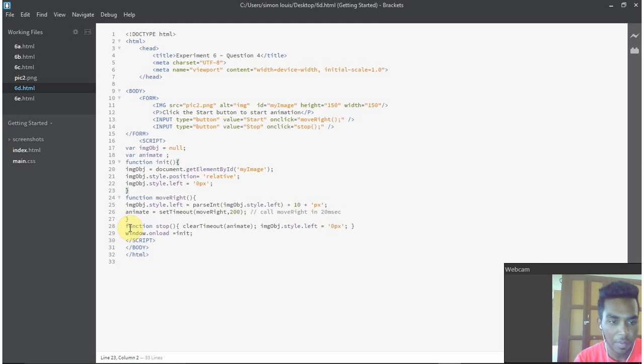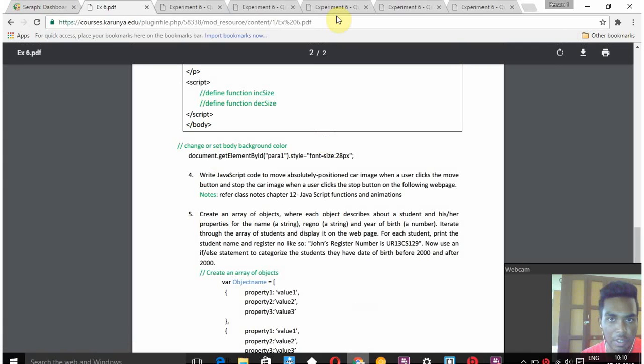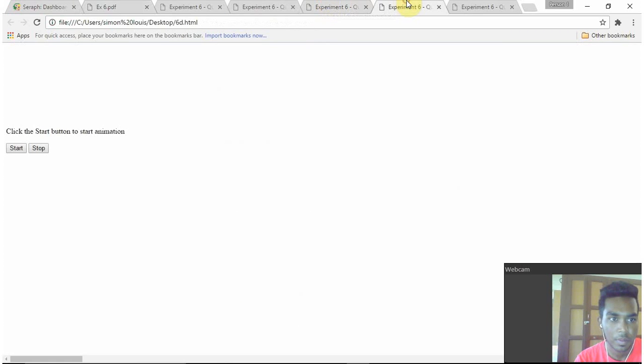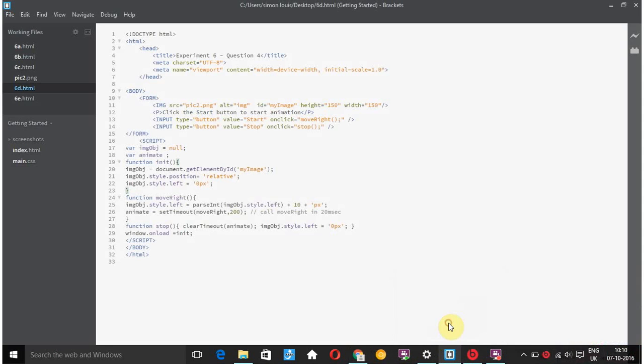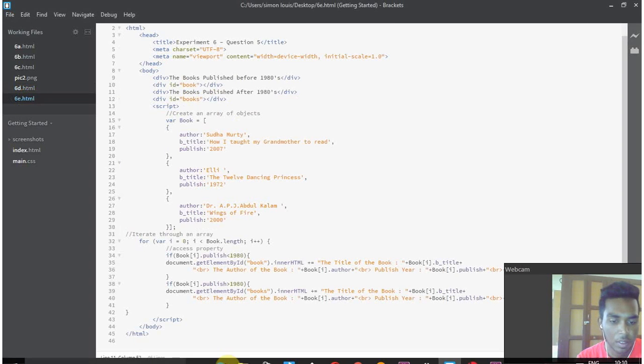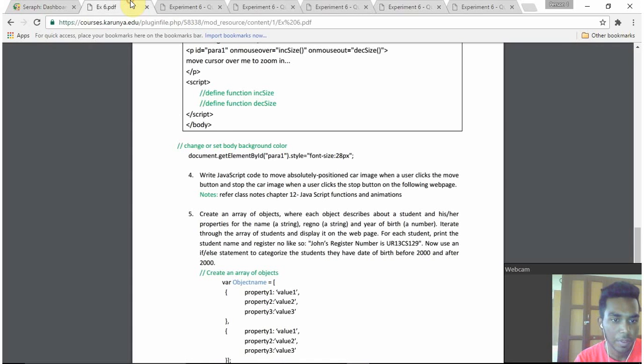The function stop will bring back the image to the position where it was in the beginning. So this was the fourth experiment. Let us view the web page. So when we click the start button, it moves. When we click the stop, it comes back. So let us go back to the fifth question, the last question.